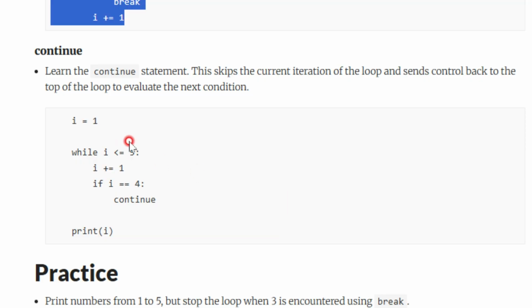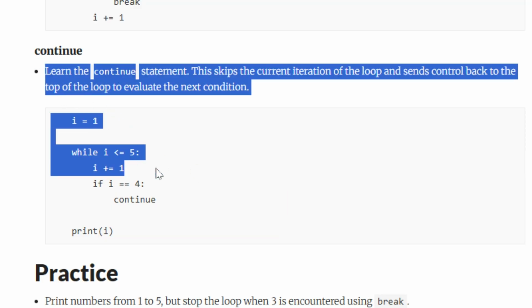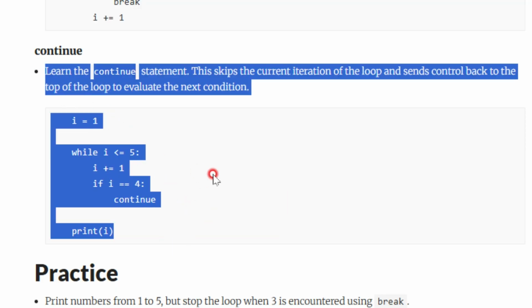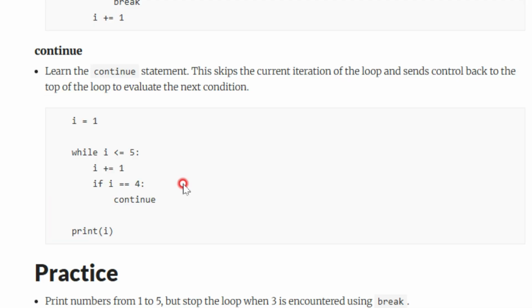Now let's talk about continue. The continue statement is different. Instead of stopping the loop, it skips the current iteration and moves to the next one.